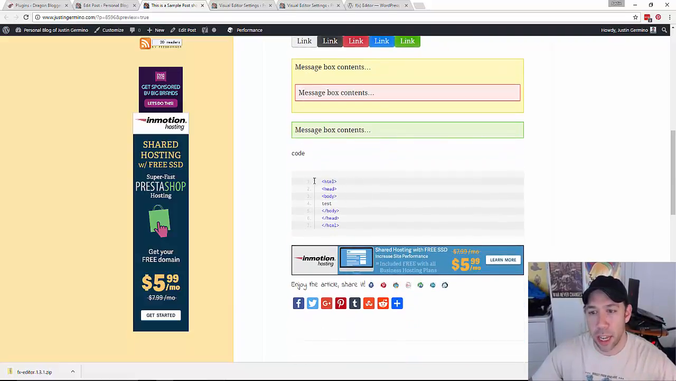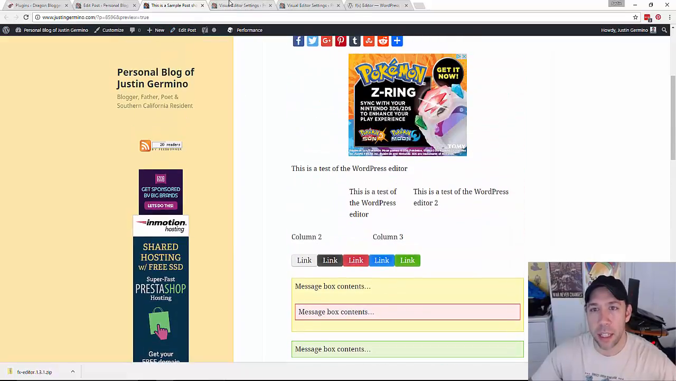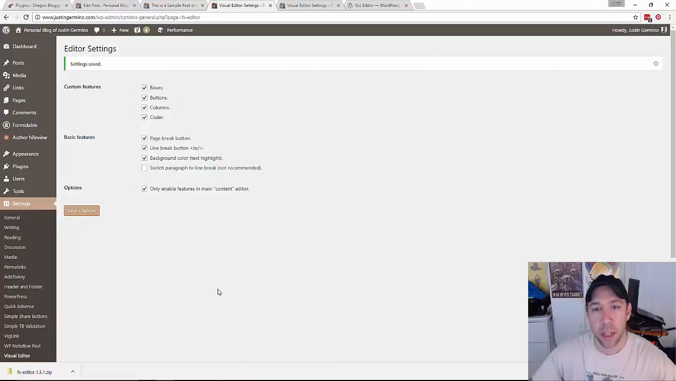And then of course you have your code, and you'll see it adds line numbers and it color codes tags for you. So again, this is the FX Editor WordPress plugin. It simply adds a little bit extra functionality to creating WordPress posts to make it a little easier to add some visual appearance to your WordPress posts.